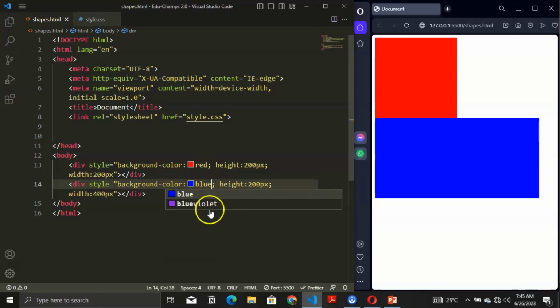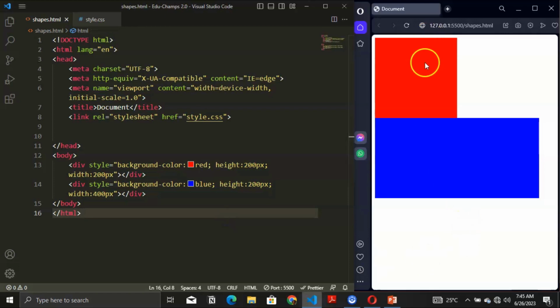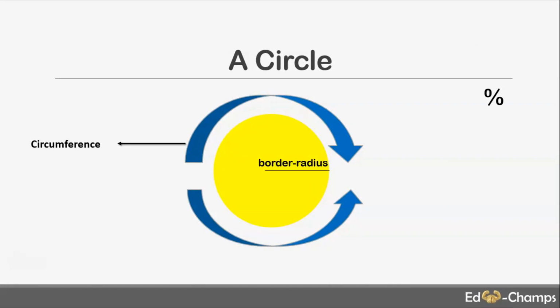Yeah, so we have a square at the top and a rectangle at the bottom. Congrats on creating your first shapes in CSS. Like our square, the circle has width and height properties. But what makes it different from the square is these round edges. To achieve a square that is round, we have to include the border radius property. It helps us specify a radius for our square.